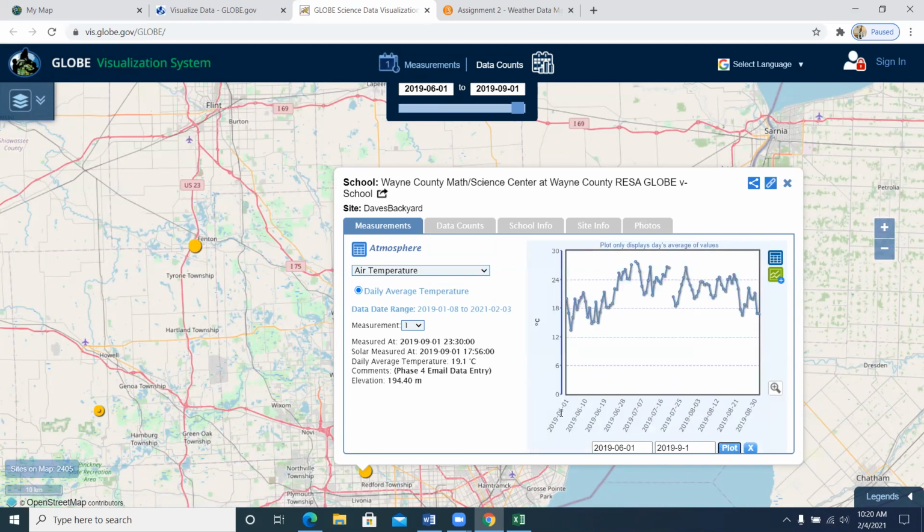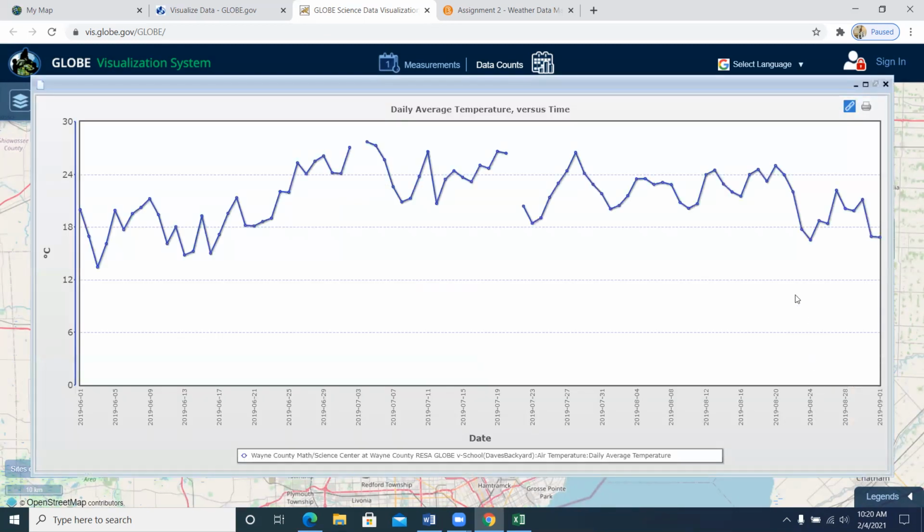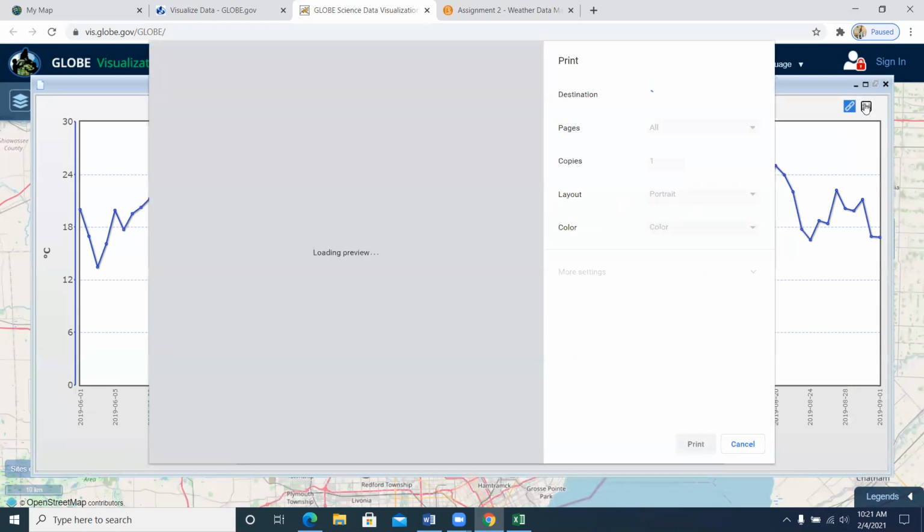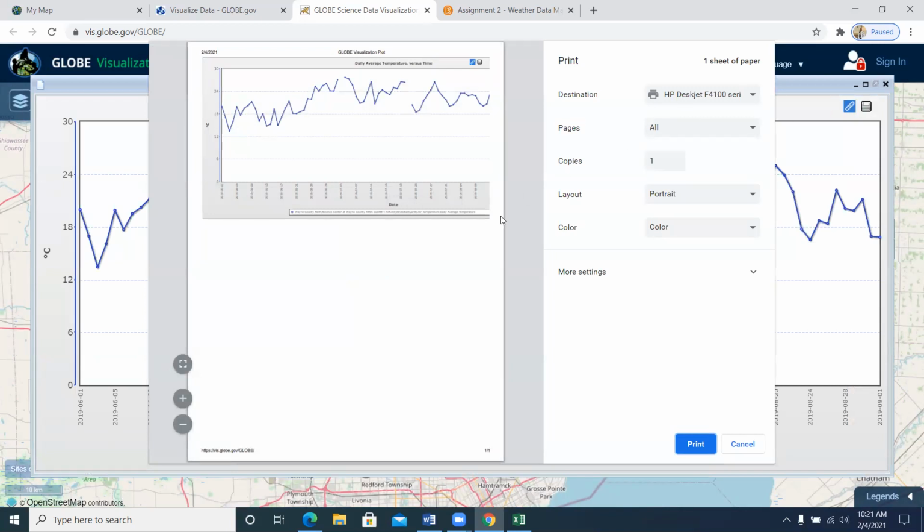Okay, now we have June through August 2019. That's what we want. Notice there's a little break in the data. Maybe the weather station was down. Maybe there was an electrical shortage. So here we have our plot. And so there are several ways that you could possibly get these data. You can do it that way.